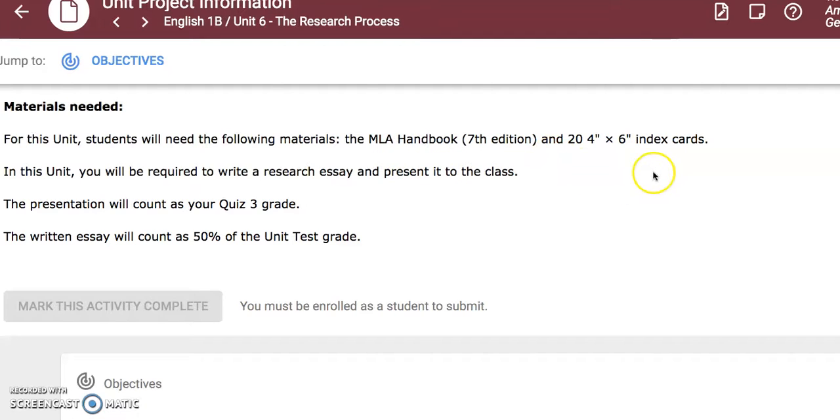It also asks you to have some index cards, but I'm sure that you can do stuff on the computer if you don't have index cards. It's not going to be a problem. It says you'll be required to write a research essay and present it to the class. You won't be presenting it to the class. I don't think that's what will happen, although you will be doing a presentation for a Quiz 3 grade. I haven't checked into that yet. I'll give you more information about how to present. But there will be a written essay that's 50% of your test grade. So that's a lot of points. You're going to have to do some of this research project.